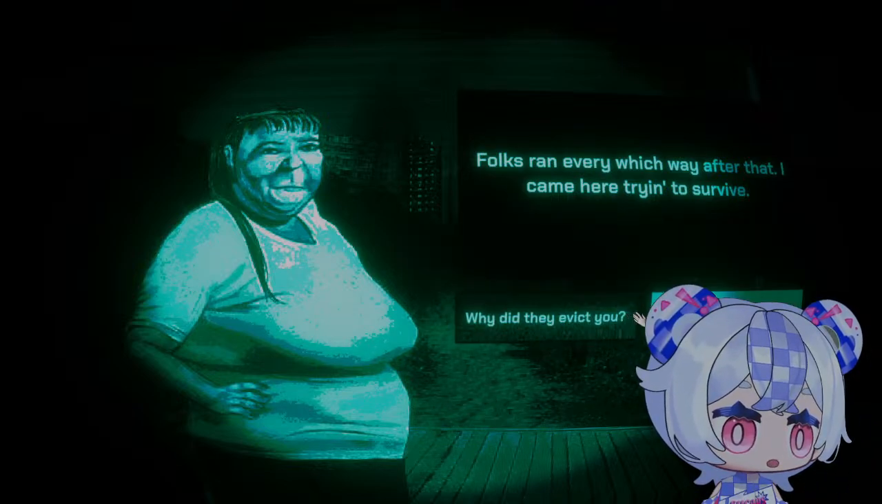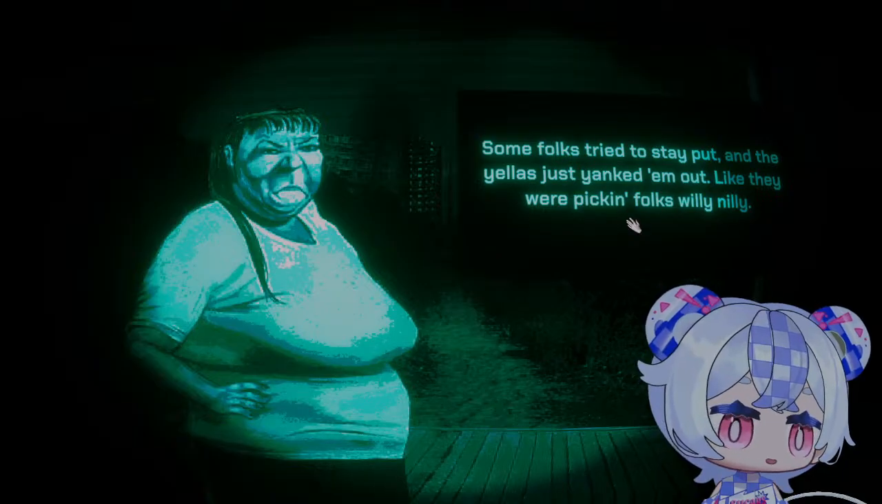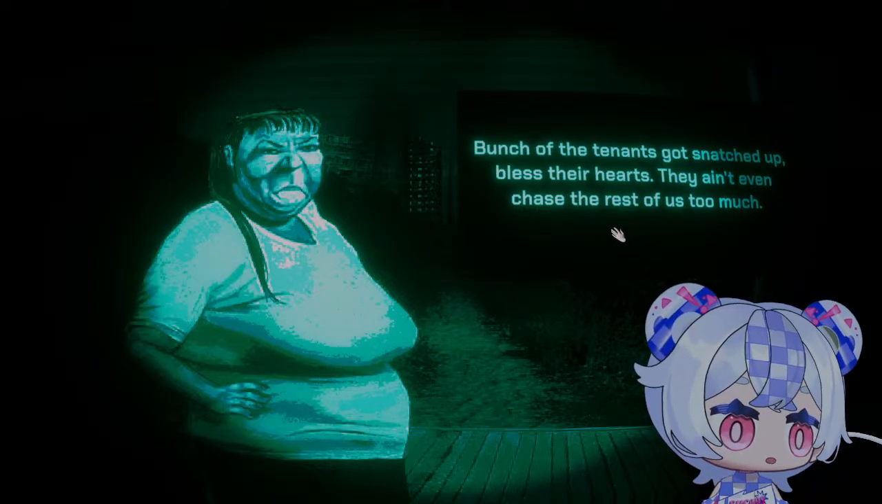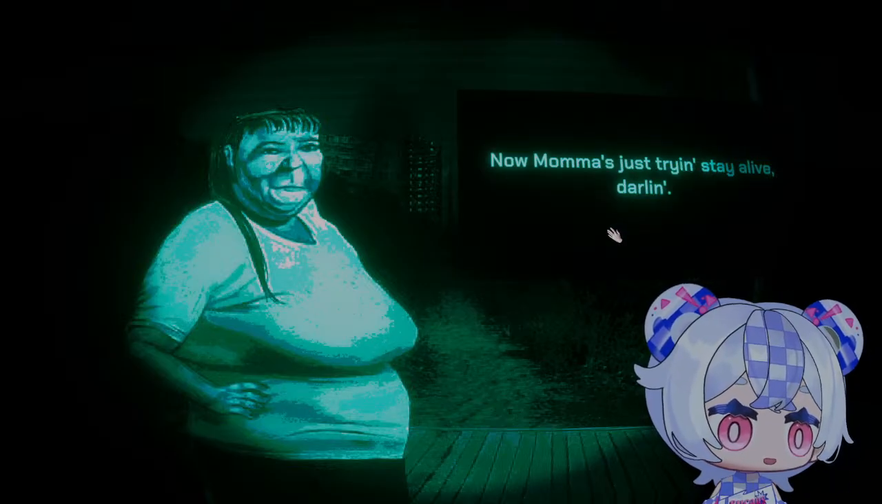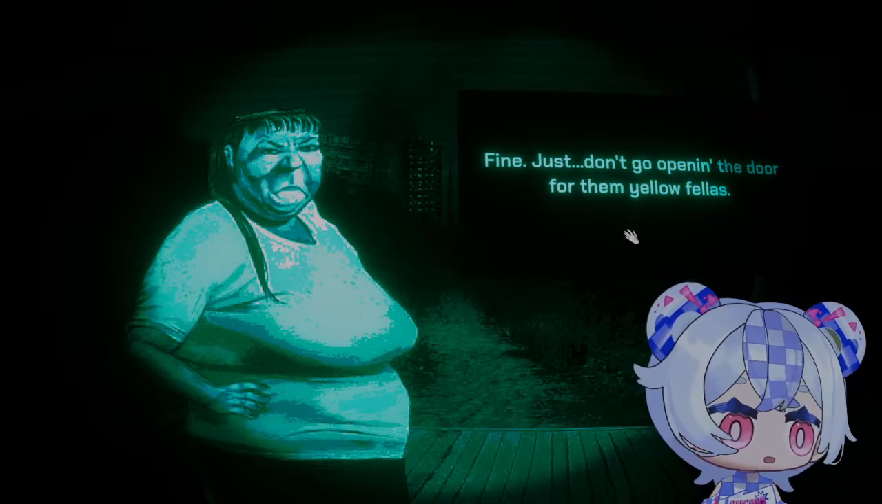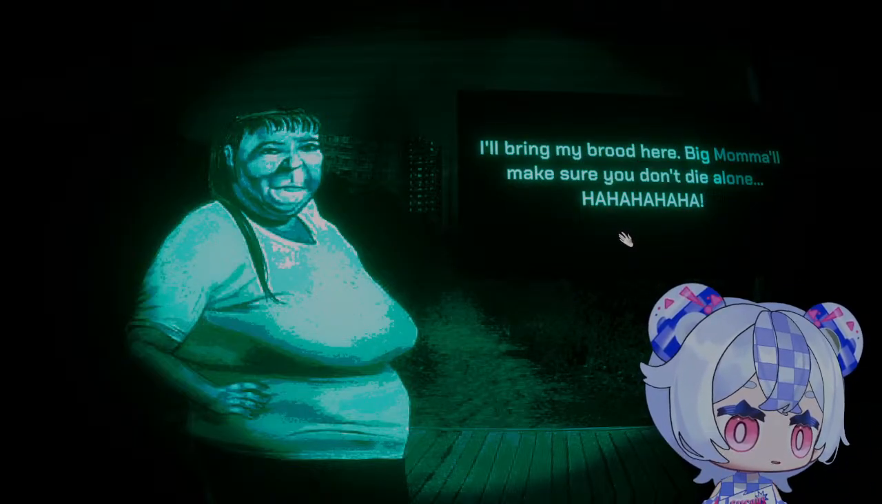Why did they evict you? Were there many of you? It was the whole building. Some folks tried to stay put, and the yellows just yanked them out like they were picking folks willy-nilly. A bunch of tenants got snatched up, bless their hearts. They didn't even chase the rest of us too much. Now I'm just trying to stay alive, darling. Sorry. Alright, just don't go open up the door for them yellow fellas. Matter of fact, don't open it at all. I'll bring my brood here, Big Mama, make sure you don't die alone.